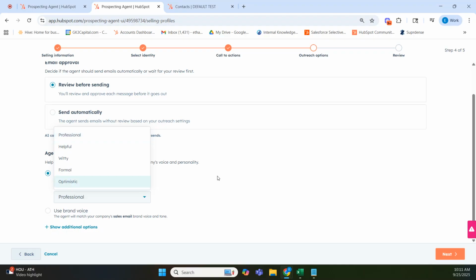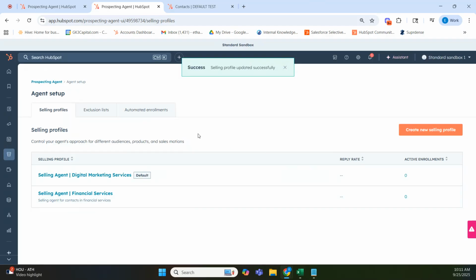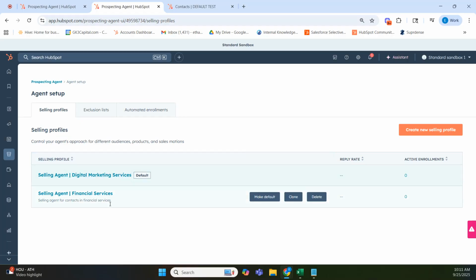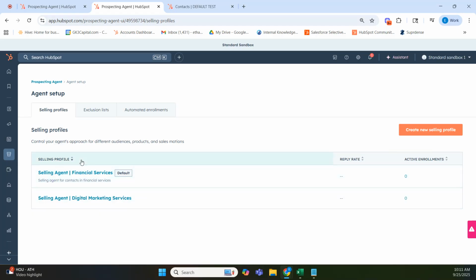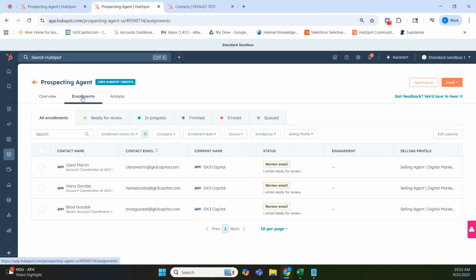You can select the tone for the emails that will be sent out from the agents. And then you can review outreach options from here. And then once you're all set, you can go ahead and click Create Selling Profile, and it should put together your prospecting agents. All right, and you can see it right here. I'm going to go ahead and make this one the default agent. And from here, we can go to enrollments and put this agent to work.